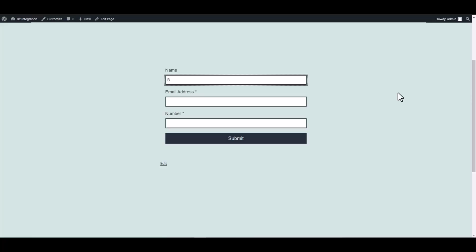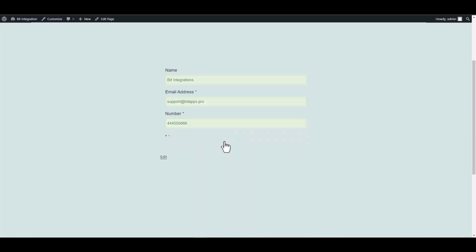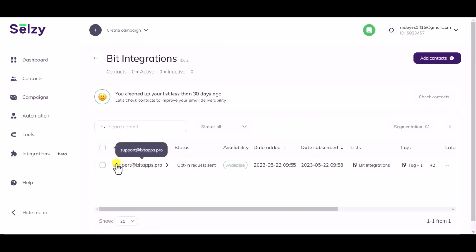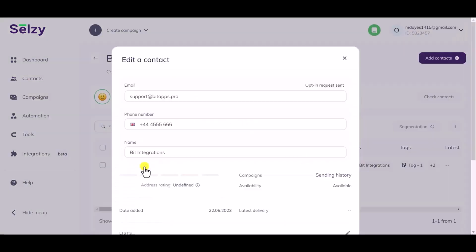Let's submit a form. Submit it. Form submitted successfully. Also, check your Selzy account if the data is going to Selzy list or not. Here is the data that came into Selzy through the Bit Integrations.